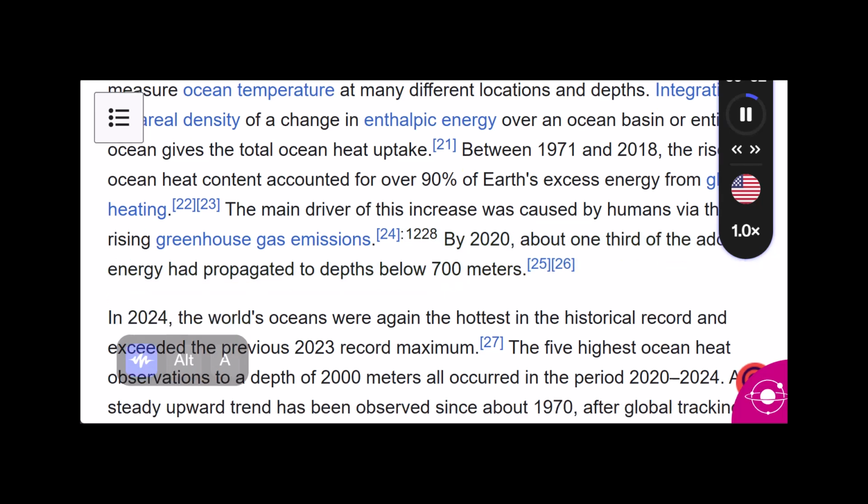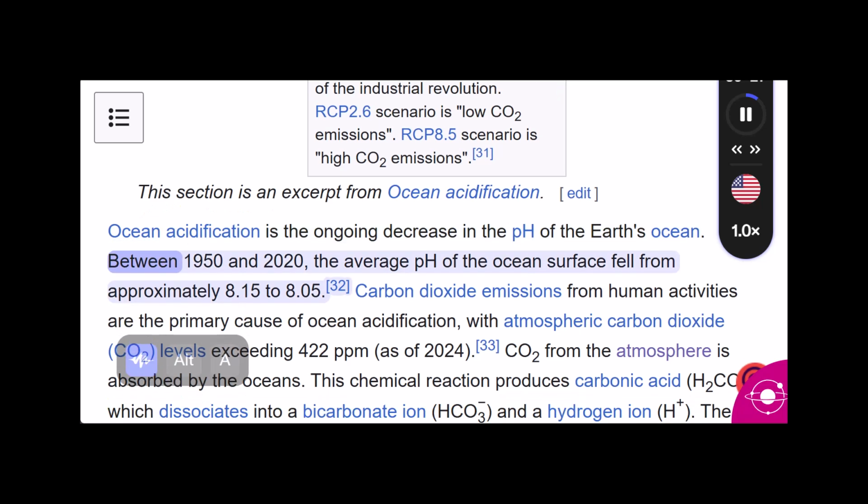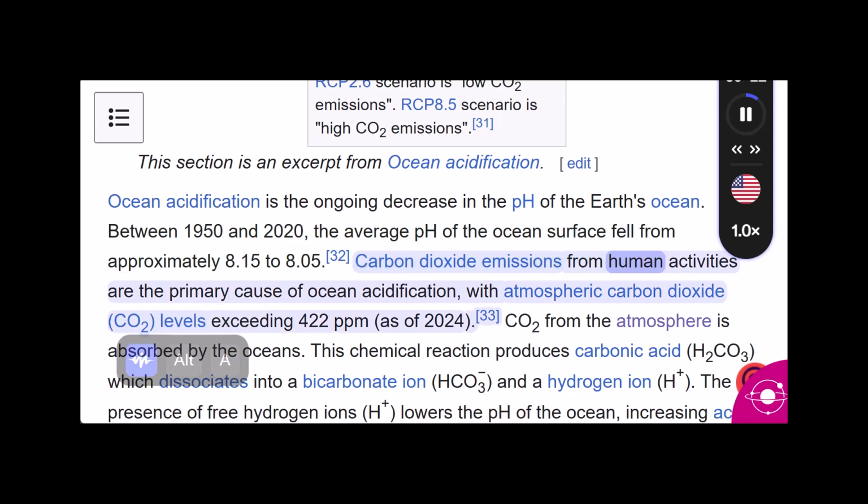Ocean acidification is the ongoing decrease in the pH of the Earth's ocean. Between 1950 and 2020, the average pH of the ocean surface fell from approximately 8.15 to 8.05. Carbon dioxide emissions from human activities are the primary cause of ocean acidification, with atmospheric carbon dioxide, CO2, levels exceeding 422 ppm, as of 2024 update.